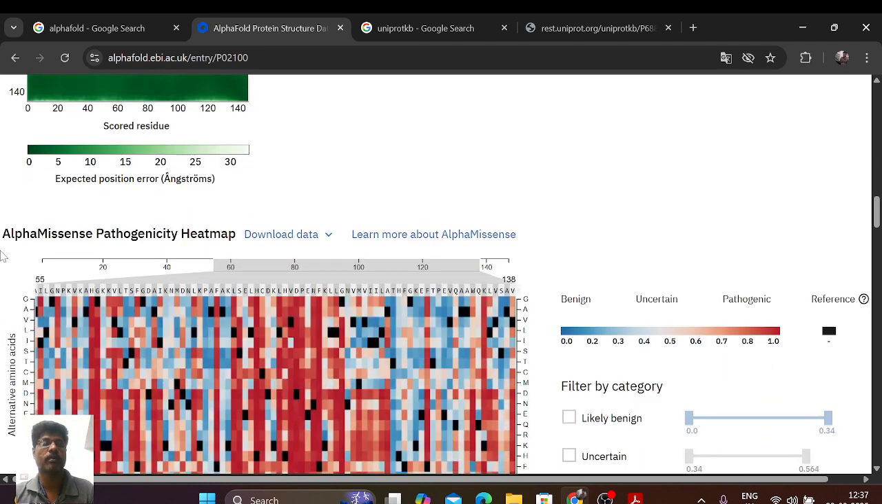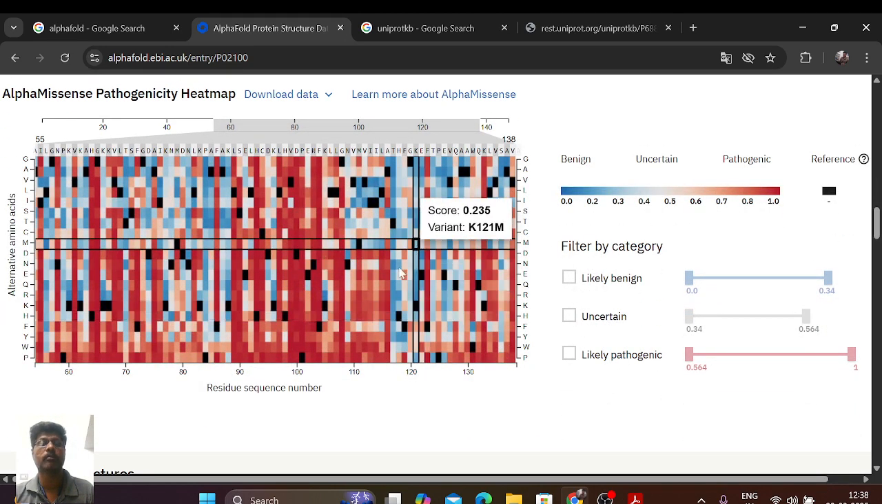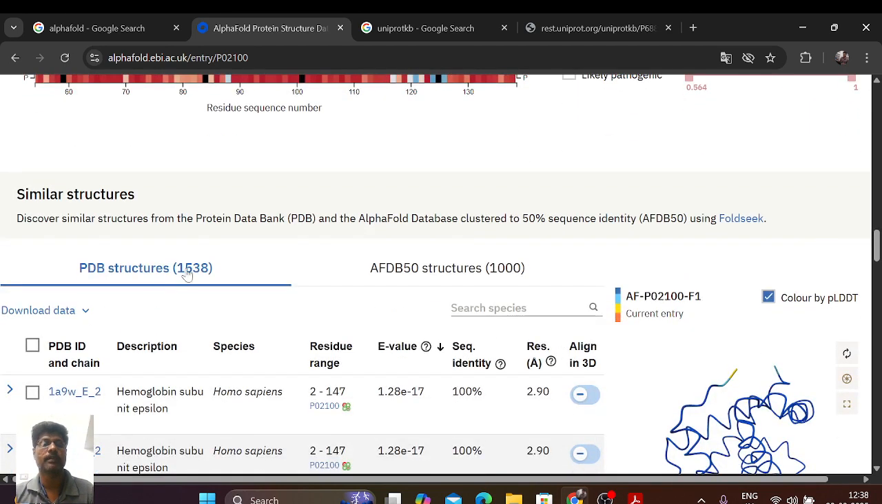Okay, this is the AlphaMissense pathogenicity heat map. At present, we don't use that. You need not put any screenshot of this, right? So you can go for the next one. The next one is about similar structures. This is what we need.